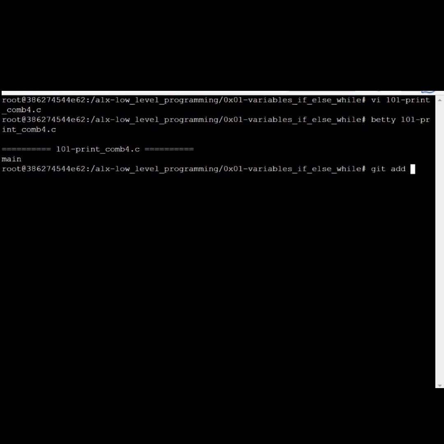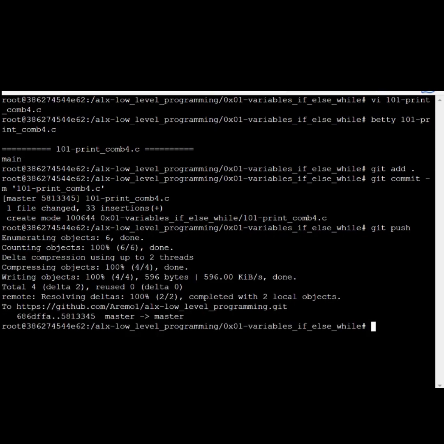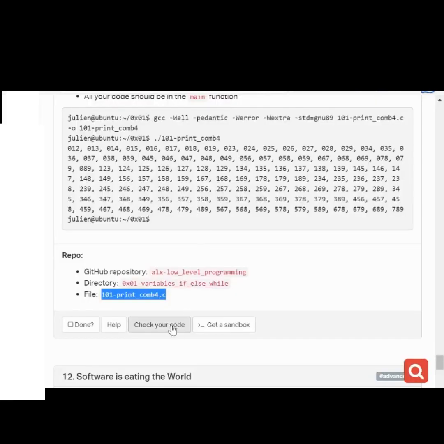Then git add, git commit. So my file name, then I can push. So great. So let's check our code.